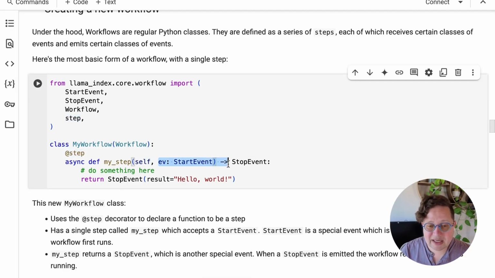Steps take type annotations. So in this case, I'm saying that it accepts an event, and that event should be of type start event. And I'm saying that it returns a type stop event. These are very important to how workflows work. The type annotations are how the workflow decides which step gets run. If an event gets emitted, then the step that accepts that kind of event will run automatically.